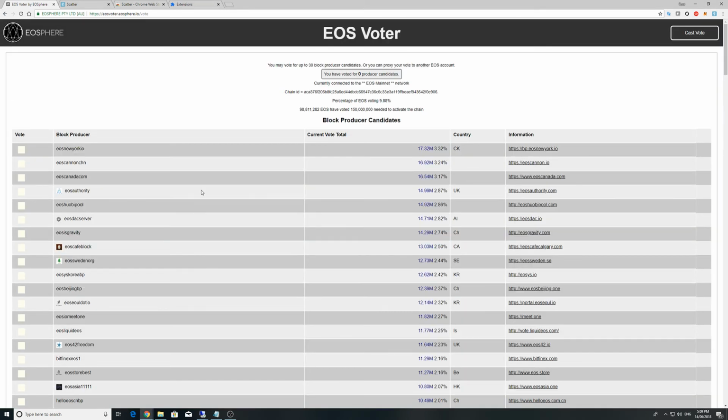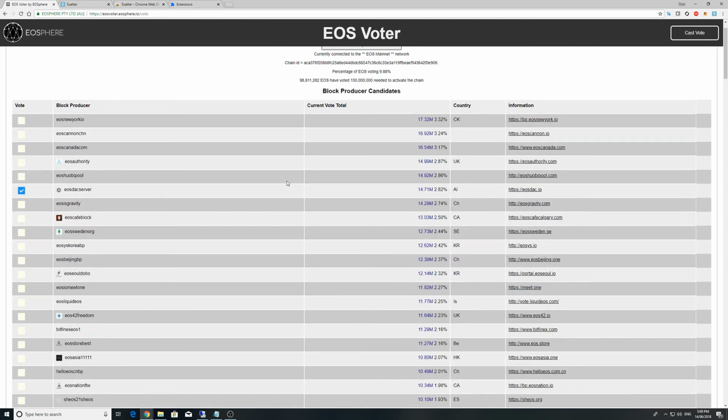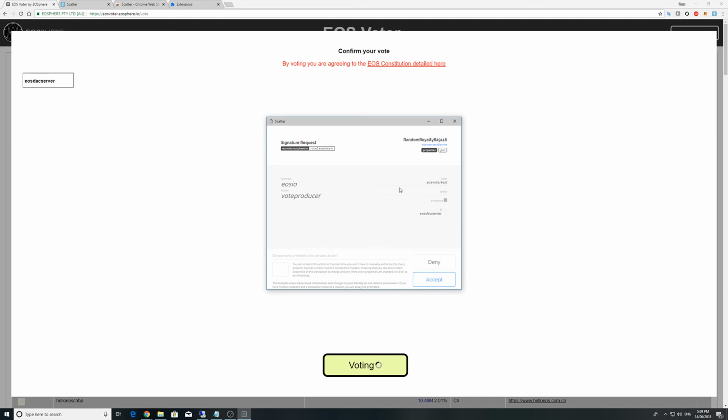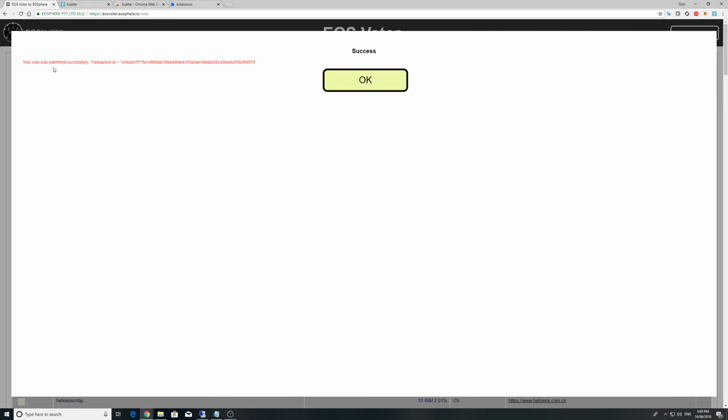Now you can choose any of the block producers that you've done your due diligence on and who you think are going to be best for the EOS platform. We'll just choose one as a test, and we click on cast vote. That's who we want to vote for. There'll be one more check which will come through from Scatter itself. You can see that it happens to be using one of our nodes to communicate with the blockchain. We'll just check it. EOS Voter test is going to vote for EOS DAC. Accept. Then your vote was submitted successfully. There's the transaction ID, looking good.